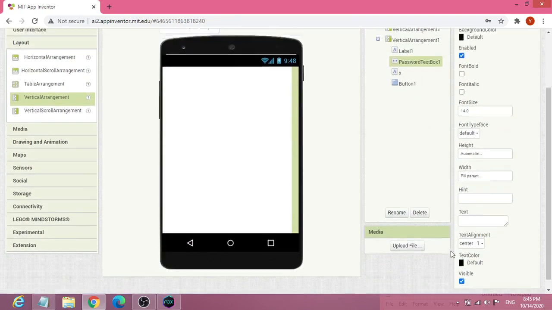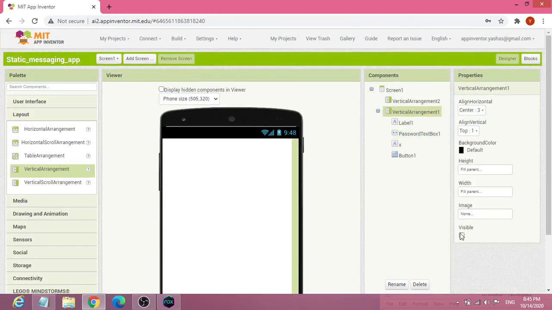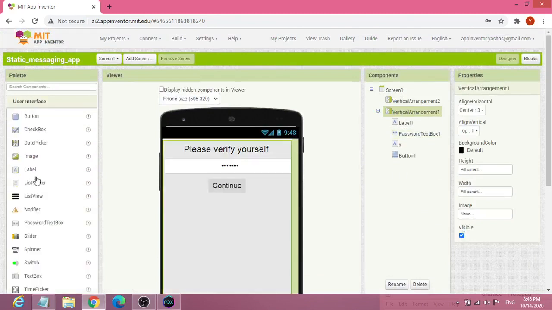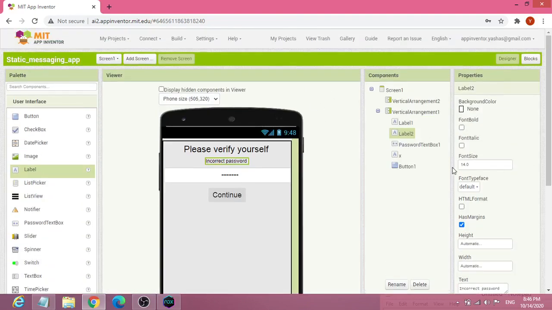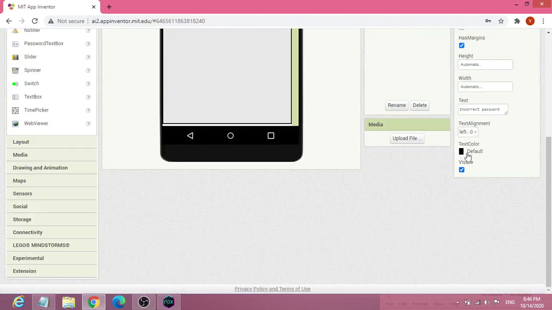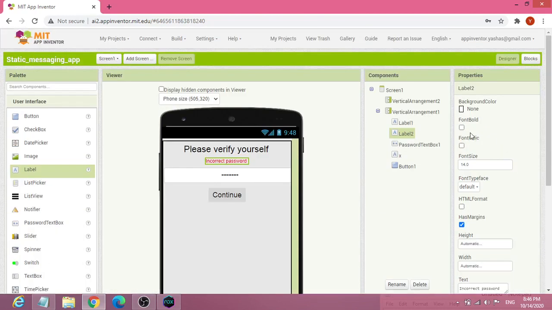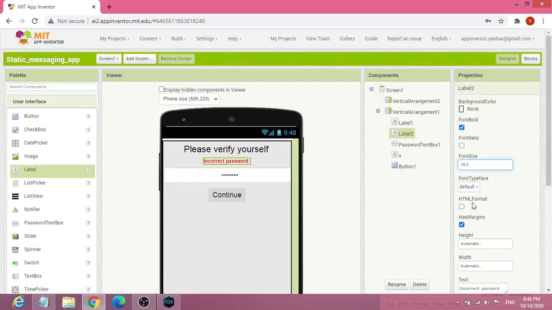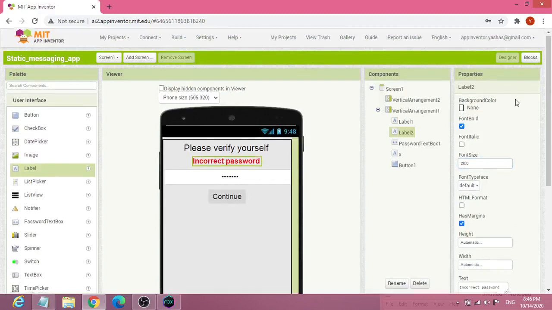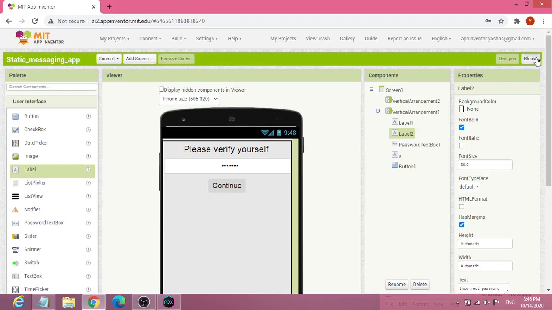In here I would make VerticalArrangement1 visible and add a label. The text would be incorrect password. Now I would make its text color red, font bold, and its font size 20, and make this invisible.